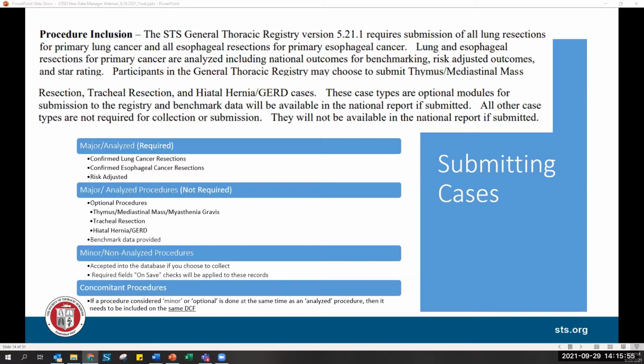Things that the STS considers major analyzed procedures that are not required for entry, but are optional procedures, are those things that fall into thymus, mediastinal mass, myasthenia gravis resections, the tracheal resection, and the hiatal hernia resections. You'll see these referred to as the optional cases or optional modules.